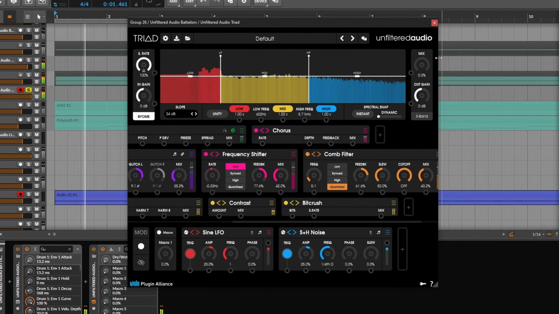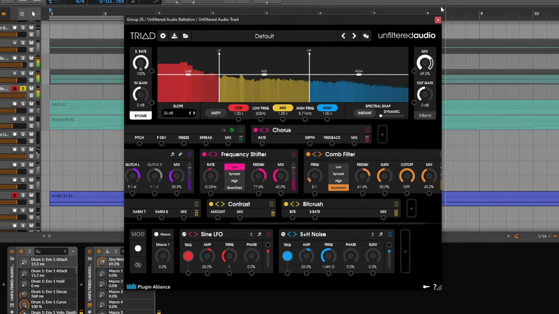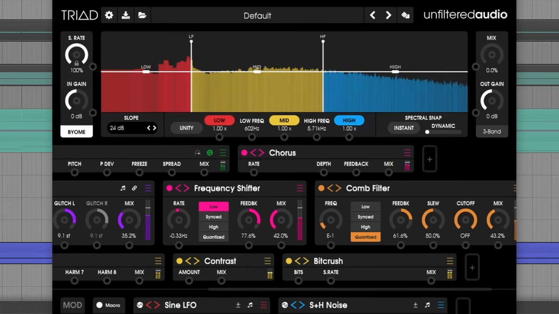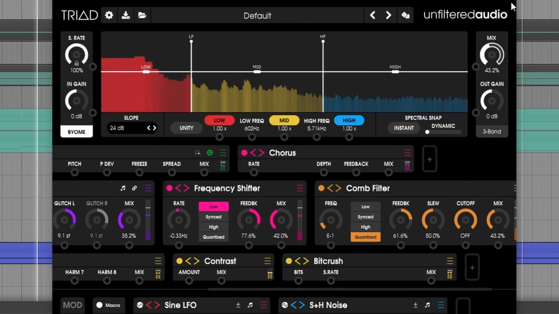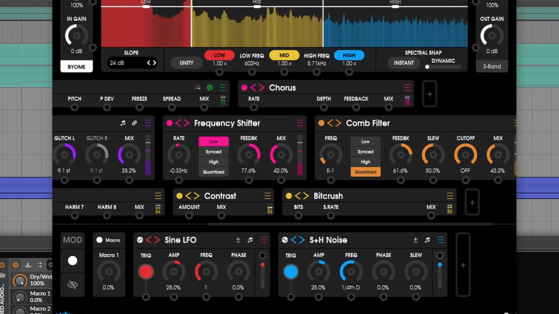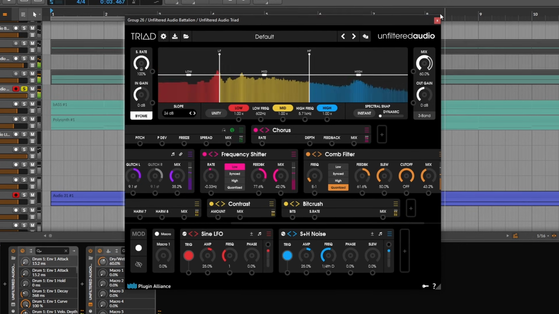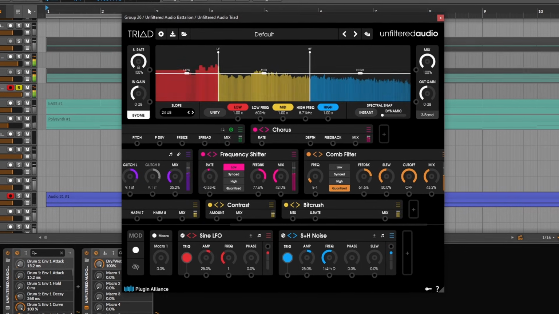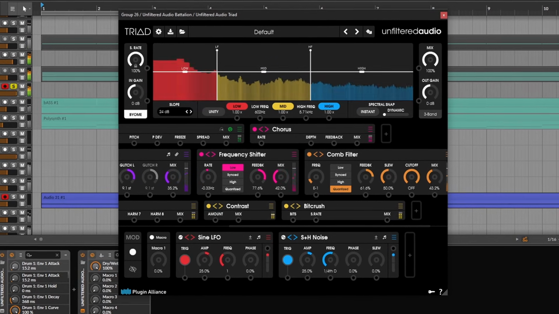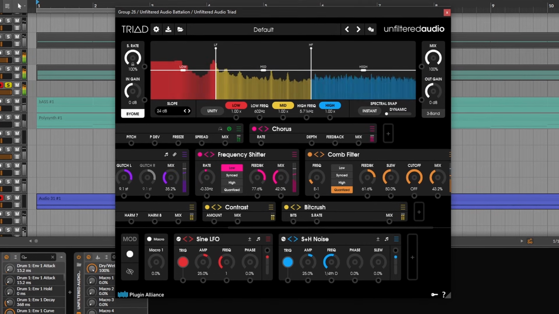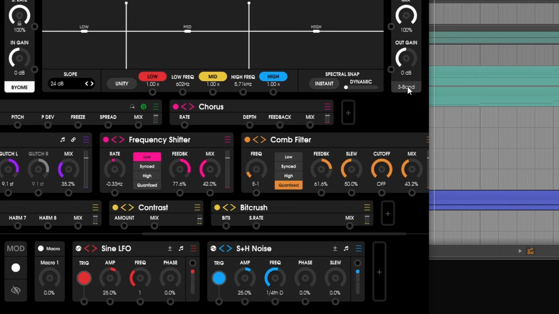Triad is basically Biome which will separate the sound into 3 frequency bands. At the top you can see the separation of these bands, and in the middle you can choose the effects per band. Now you can set it to be 3 bands, 2 bands, 3 on parallel or 2 on parallel, mid-side and left-right. And if you choose something like 2 bands, you will get separation, but also the post effects.